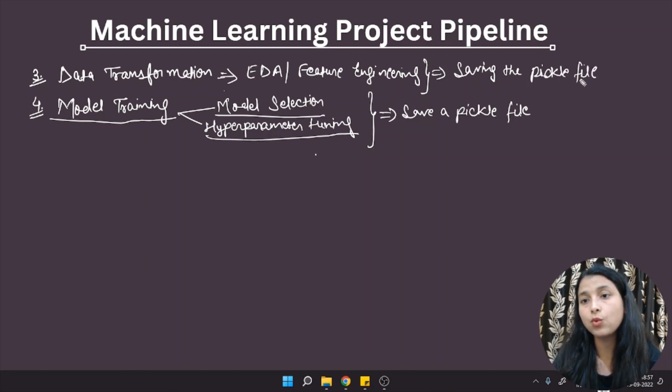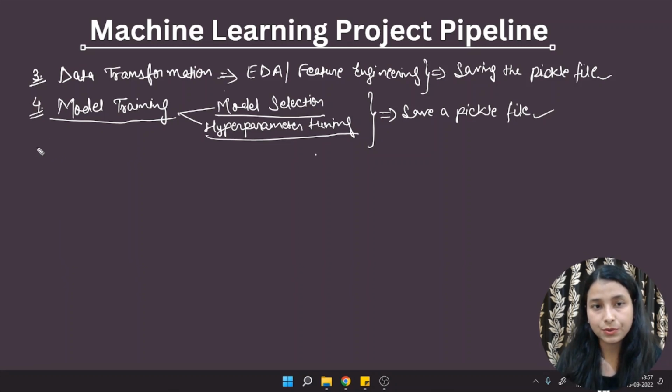Later we will tell you what we will do with these two pickle files we are saving here. That is again going to play a very important role later. We will see about that, don't worry. Now that's it for model training. The next step is model evaluation.